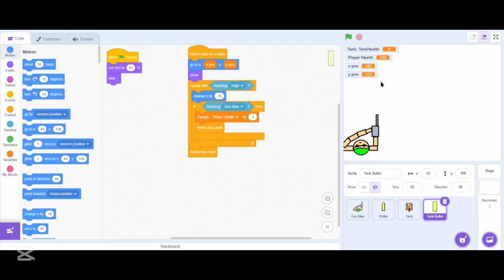Last time what we did is we made a tank bullet sprite and we made the bullet fire out from the tank and hit the player character also, and the player character's health will decrease as the bullet hits the player character. So let me show you a small example. So yeah, and in this way it decreases the player health. So the player health right now is 98 and it's 97 like this.